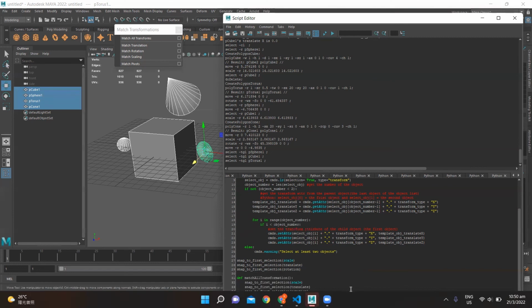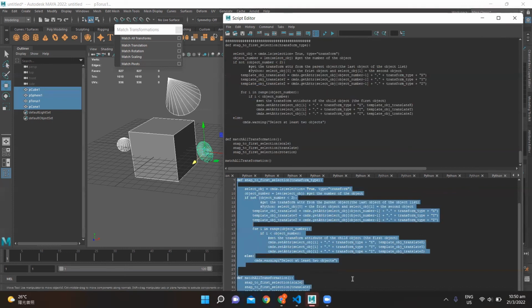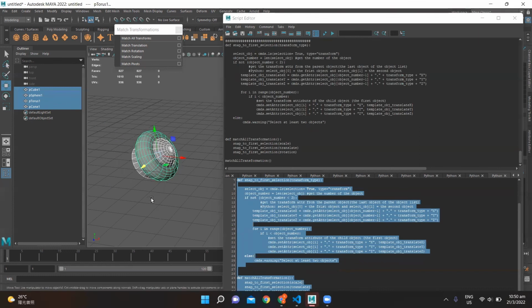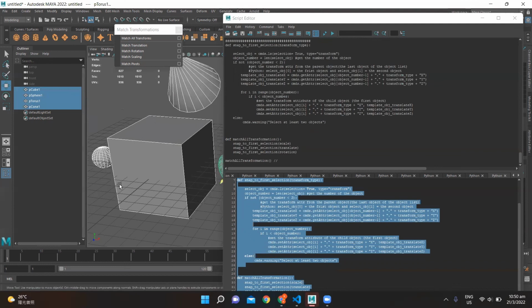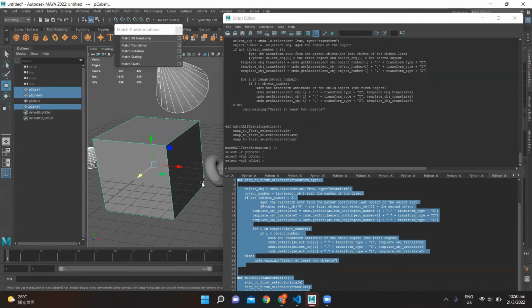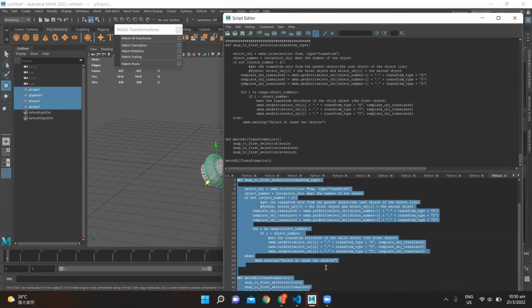So once we execute all the code, let me clean up this one a bit because I put it here. So once we execute all the code, it will just parent to the last item in this selection list, which is this one. So let me execute again. So here we are. Here is how the last transformation works.